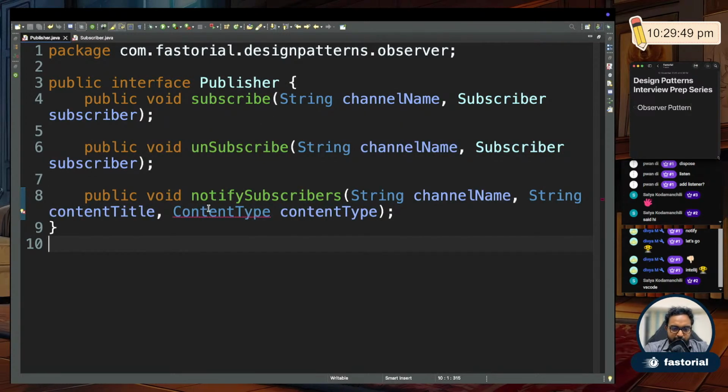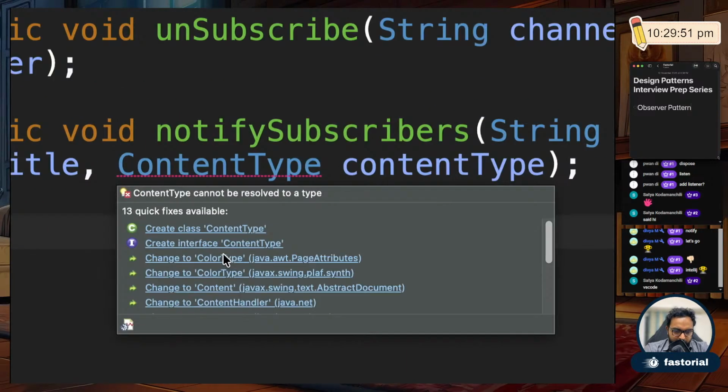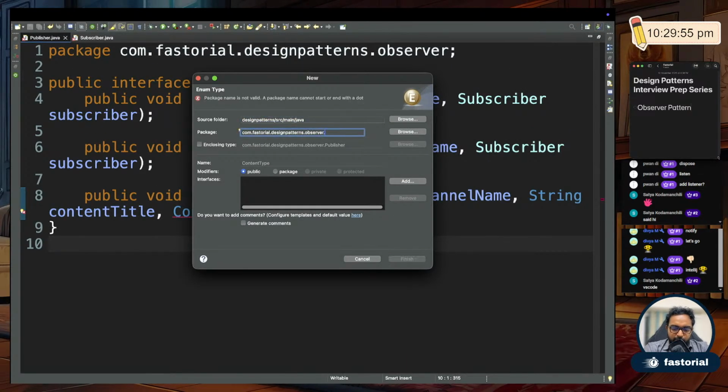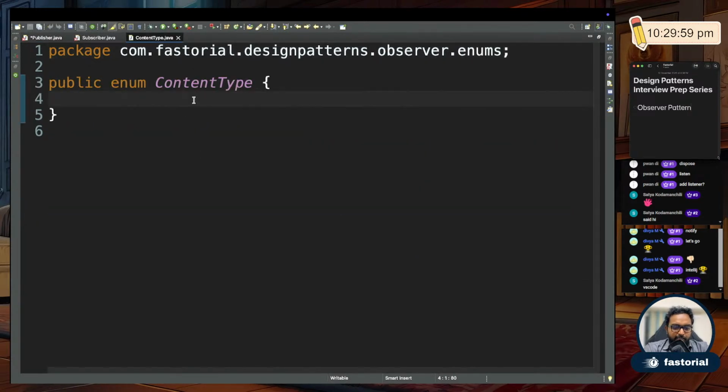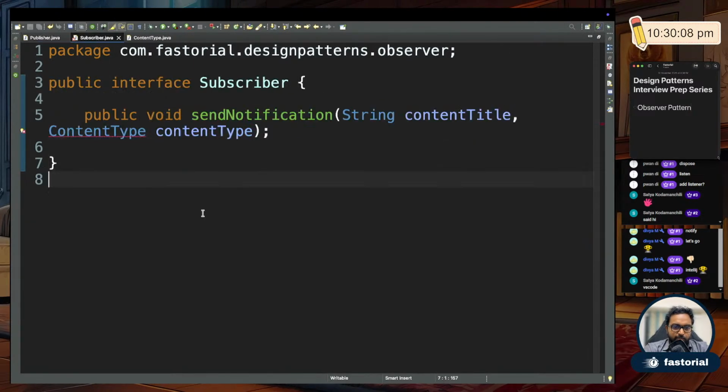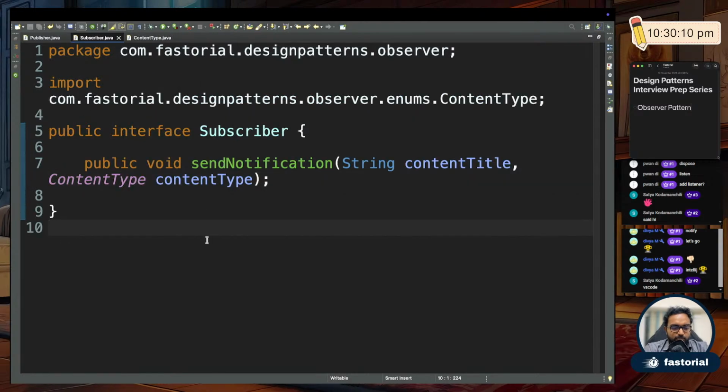The next missing item is content type. This will be an enum. Create enum. Okay, and I'll put it into the enums package, and it's content type. So content type can either be a video or a post, two types of content. In future, if you want, you can add more also. Let me import it here also, Command Shift O or Control Shift O in Eclipse. Okay, imported. So the interface is ready.